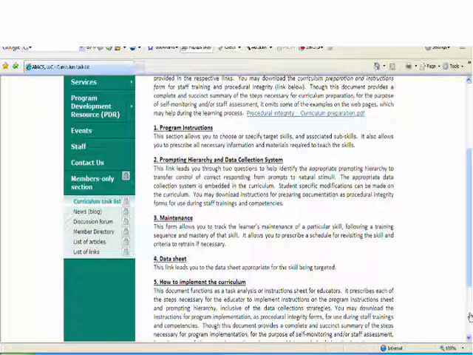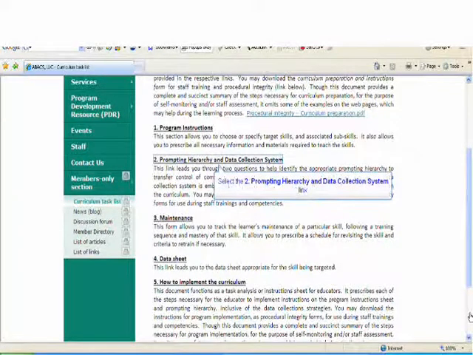Now that we have reviewed preparation of curriculum, let's review steps for developing prompting hierarchies and data collection systems consistent with the programs developed and as appropriate for your learner. From the curriculum task list page, we will click on the Prompting Hierarchy and Data Collection link.